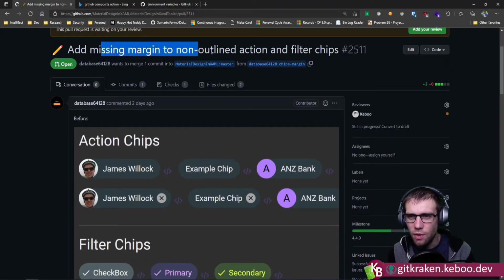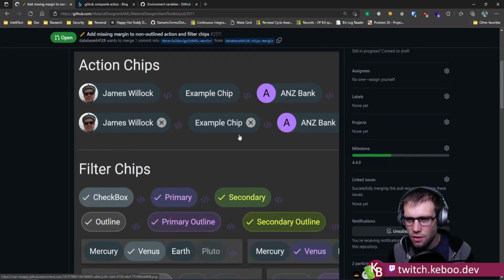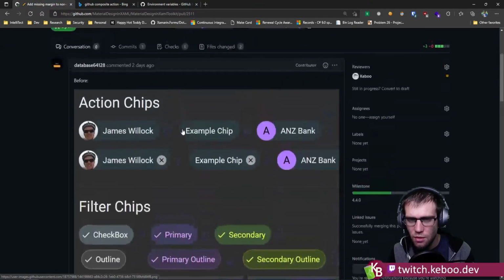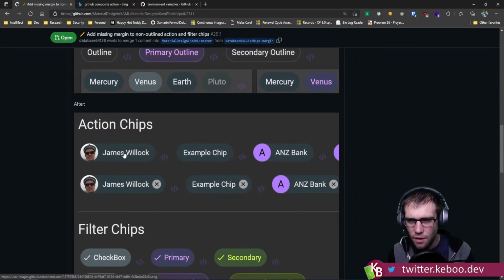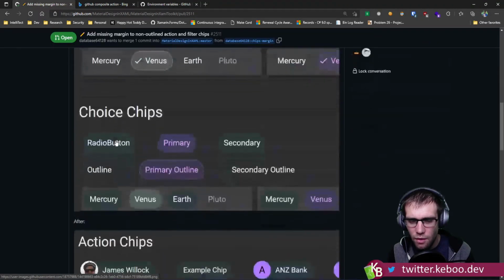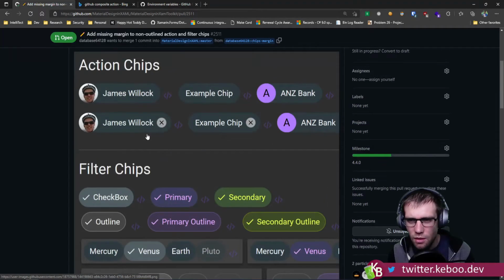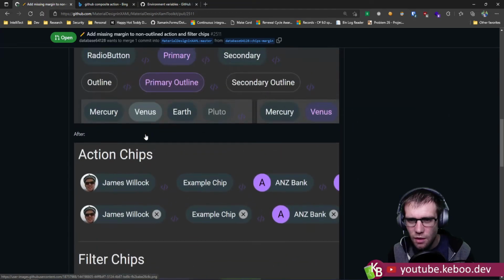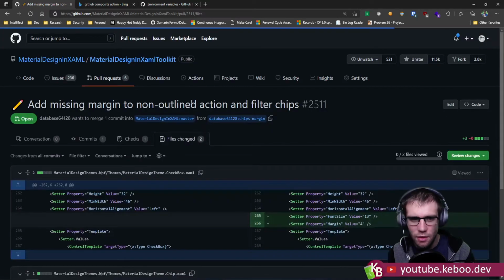So this was a simple one, adding missing margin to non-outline action and filter chips. So action, so missing margin. So before, after. Where's the margin? Am I missing it? Okay, I might need to look at the code change because I don't see it.